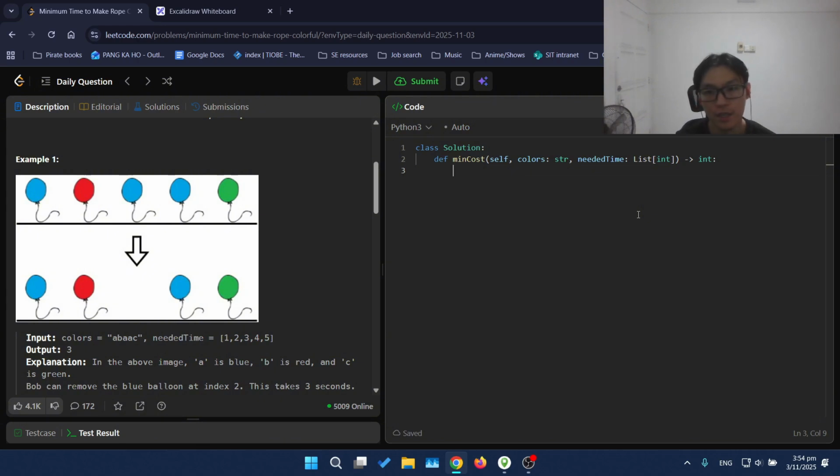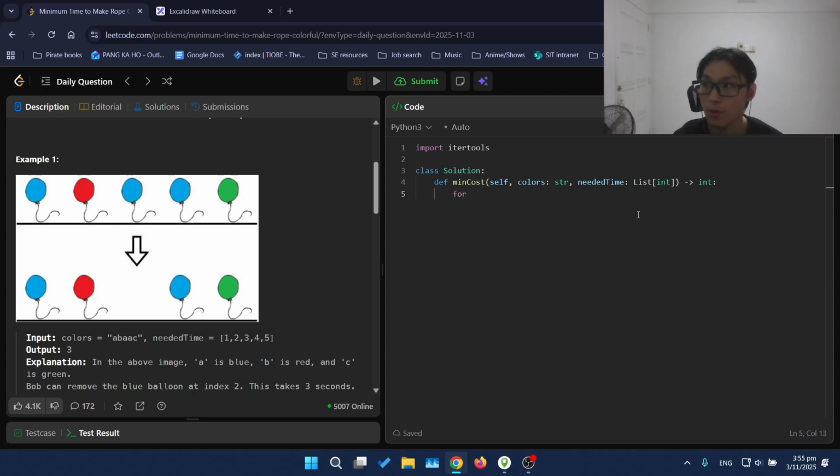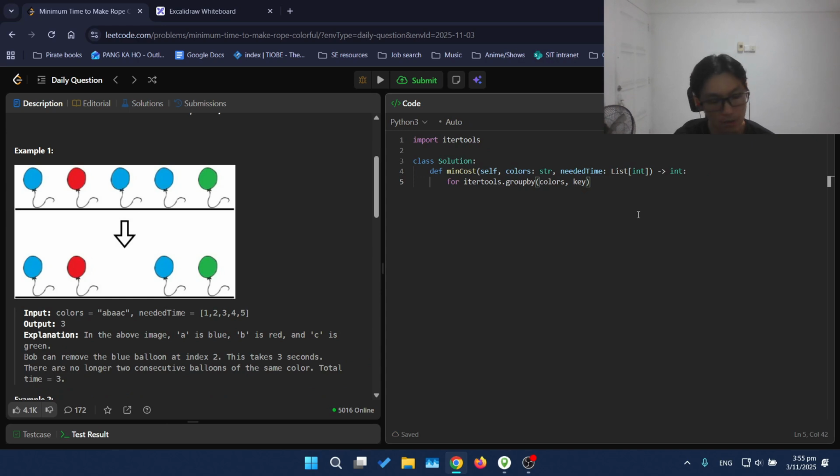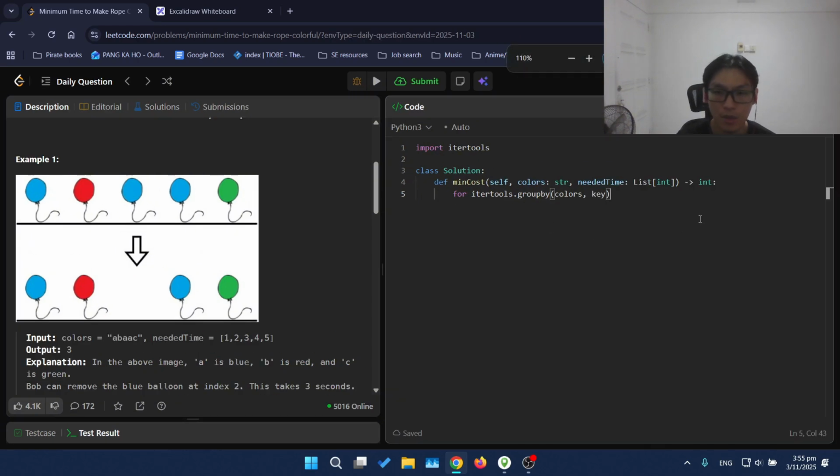So what we can do is import itertools, right? Then from here we say for key, group in itertools.groupby of colors. We actually don't need to specify the key here.